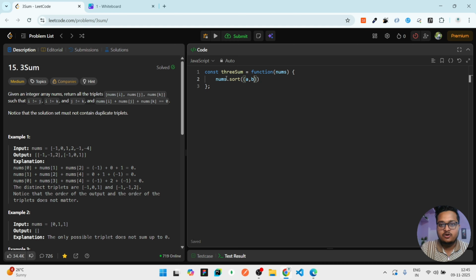For sorting in ascending order in JavaScript, we can simply do this. It will sort the numbers in ascending order, and after sorting we will have our answer array and our length, that will be nums dot length. At last we will be returning our answer. That part I have already done. Now we will start the i loop from 0, it will go up to the end, and I will simply do i plus plus.